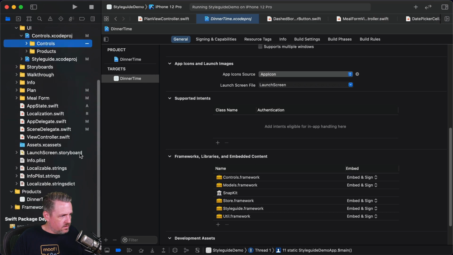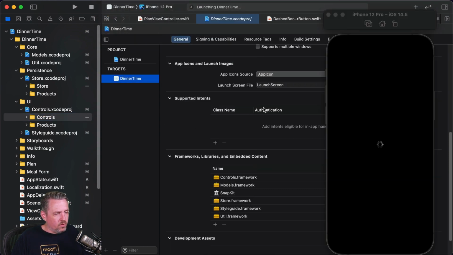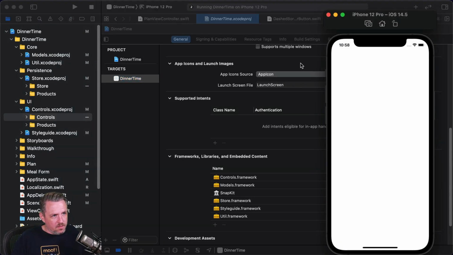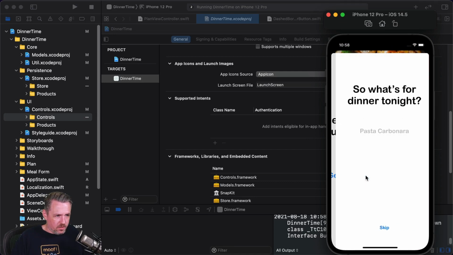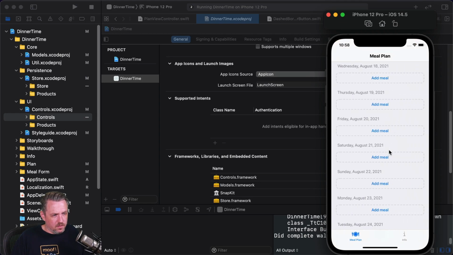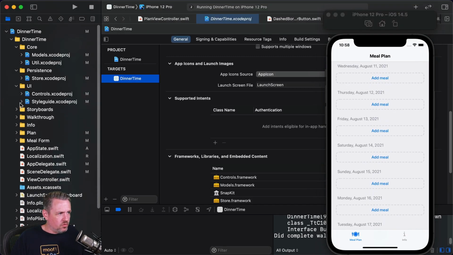Okay, let's see what else. We go back over to dinner time, make sure that we can build, and we can. And now if I run this, we're running the dinner time application, but we split apart a lot of the pieces into separate modules to get the benefits that we talked about, but along the way we had to fight Xcode a little bit and Swift Package Manager to get it to work, but you can see that it is working. So following this strategy can help you to break apart your application into smaller pieces, and I think that has a lot of benefits.